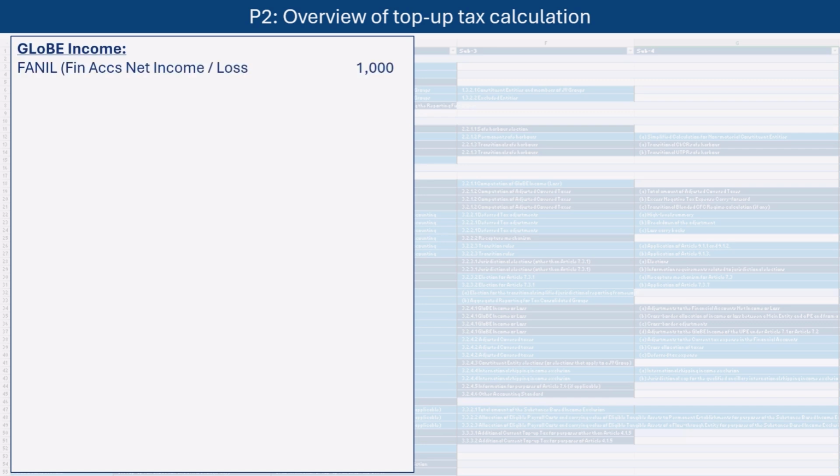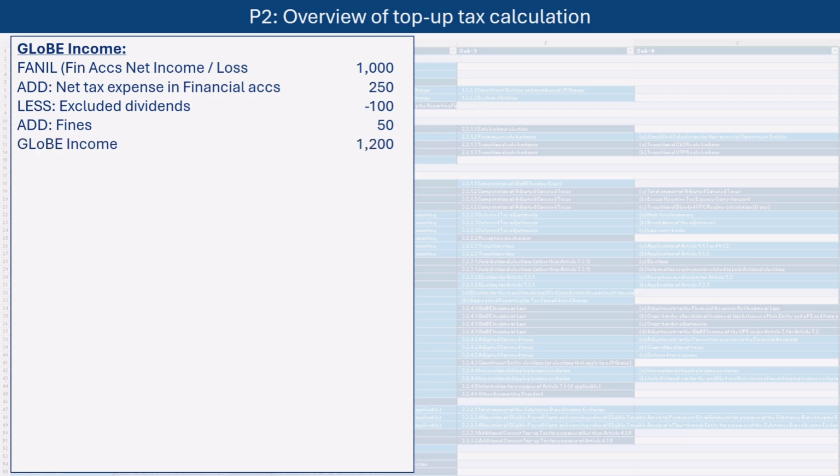So you're going to start with your GloBE income, which is your financial accounts' net income or loss, and in our case we say that is 1,000. You're going to add back to that always the taxes in your net income, because you want to calculate your GloBE earnings before tax effectively. You're going to take out any excluded dividends because the dividends are exempt and you don't need to include them in calculating your effective tax rate. You're going to add back any fines that you've deducted in your financial accounts, which is something you already do in your tax accounts very often already. And then you end up in this case with a GloBE income of 1,200, let's say.